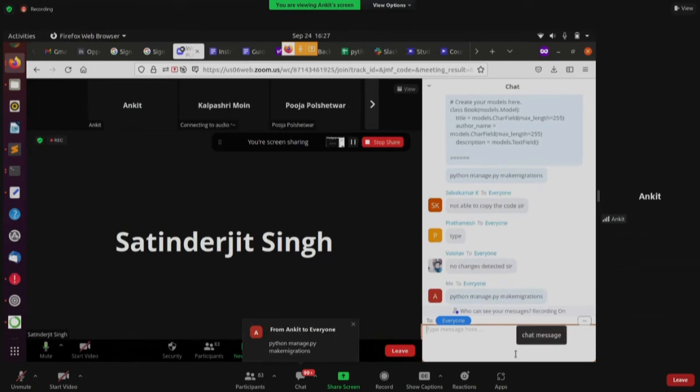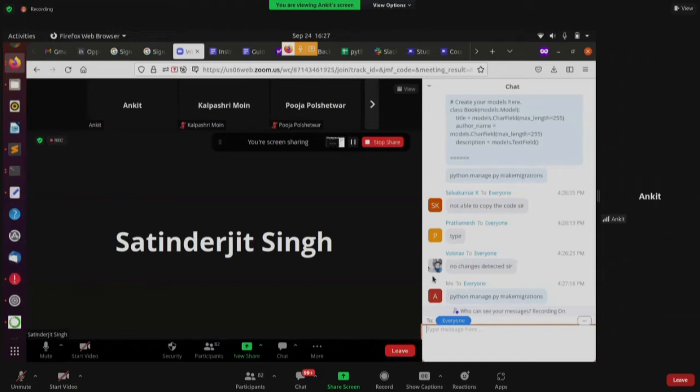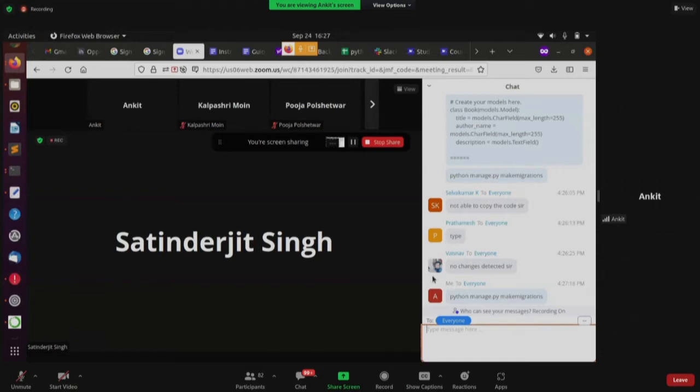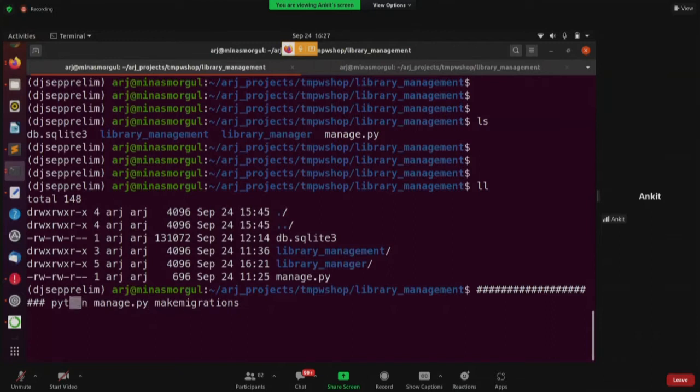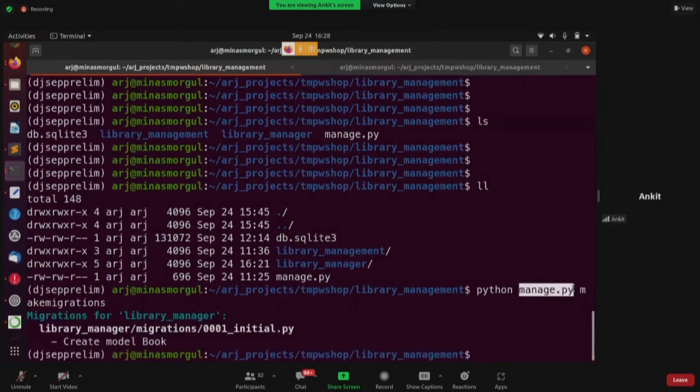For some people, it says no changes detected. So anyone who's getting no changes detected, you can tell me if that is the case. Please make sure that you saved the file. Make sure that you changed the correct models.py. By now, I think you understand the sensitivity of being in the right place at the right time. So you should be in the right folder, in the right project, and running the command. You have to run it where your manage.py is located. Manage.py is located above all of these.